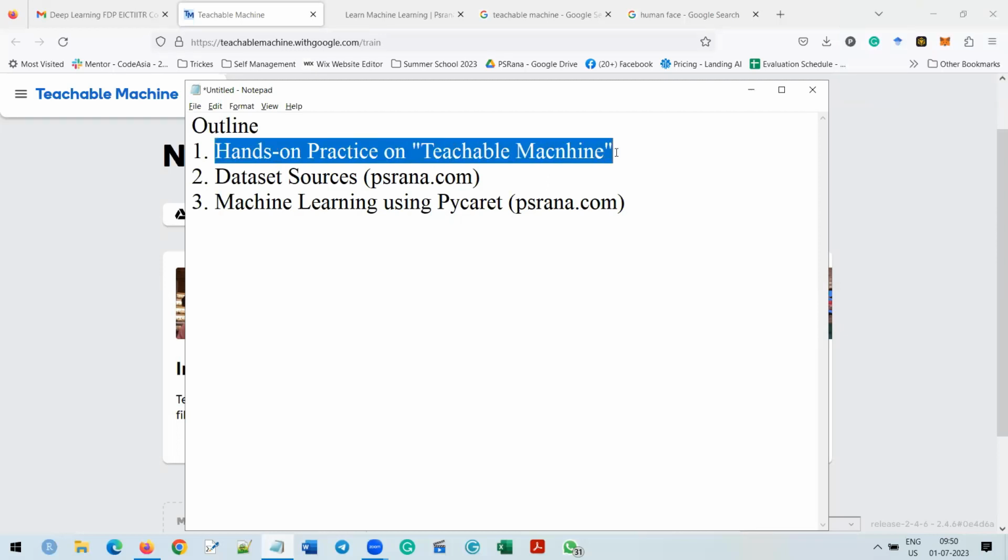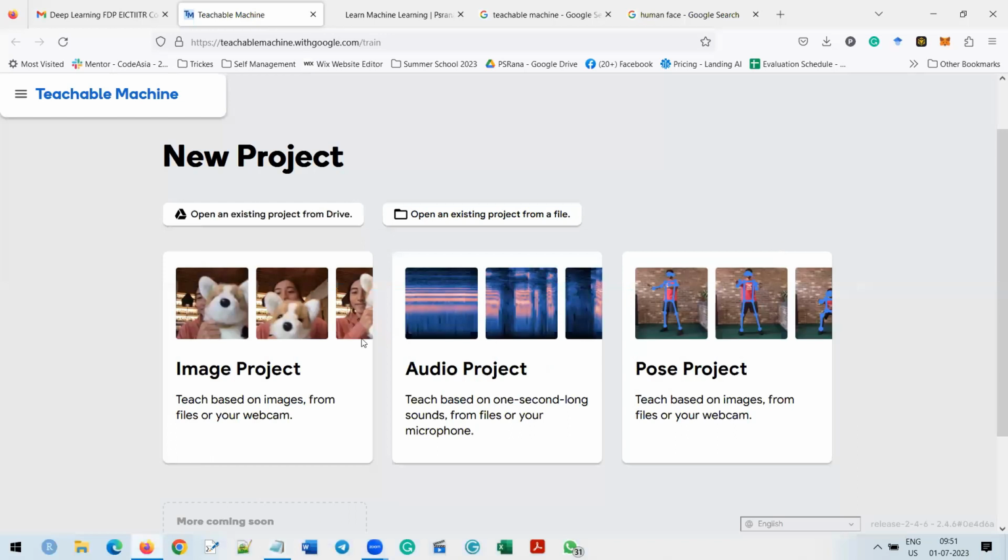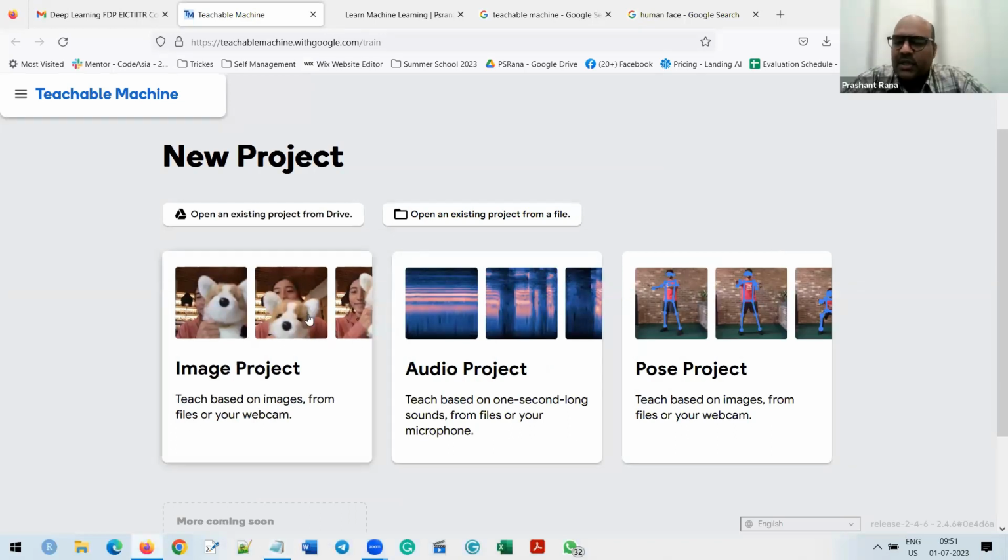Excuse me, sir, I have a question. Can we make a model based on multiple types of input, like image, audio, video, with Teachable Machine? For example, in medical science we want different types of input in our model. So it's not always images. Can we make a model like this with Teachable Machine?